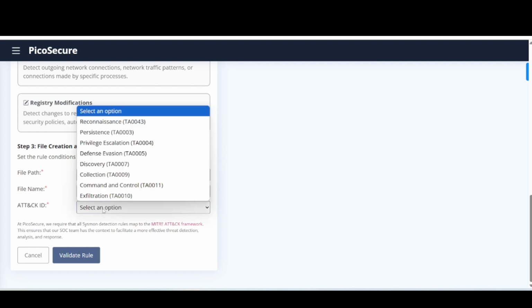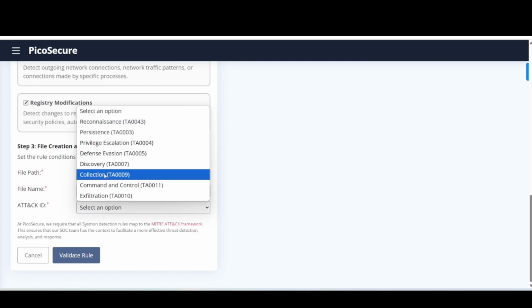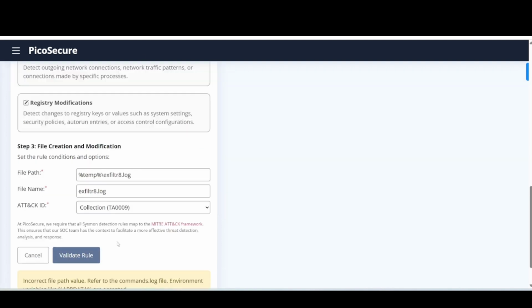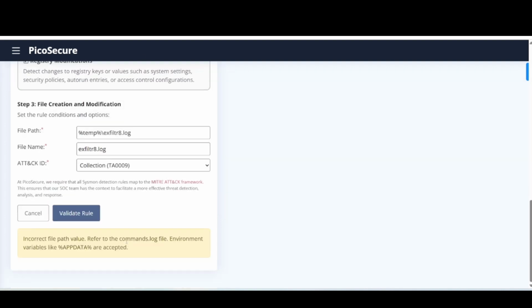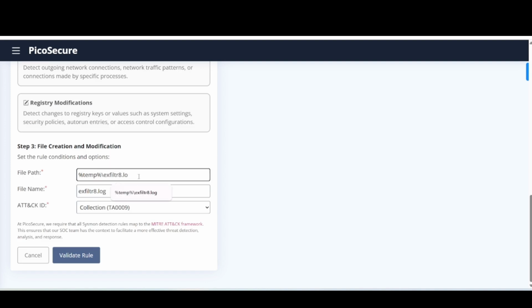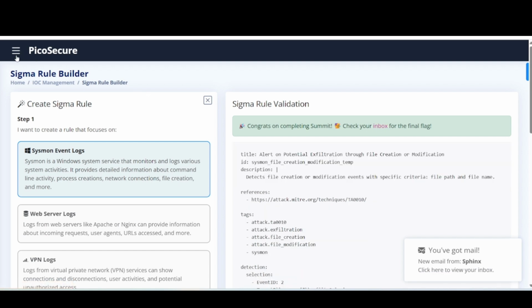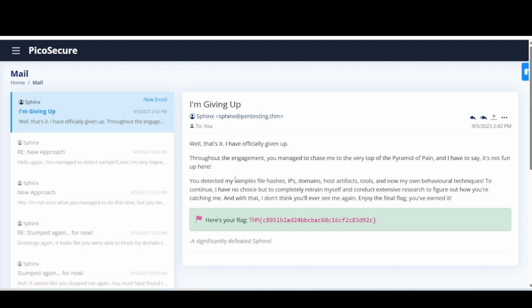And then this looks like collection. So we're doing some kind of reconnaissance, it looks like, just by the commands listed out here. And let's try that. Yeah, okay. So let's get rid of this. Okay, we get rid of that then. There we go. All right, so we are done with this. Let's flip back over and grab this last flag here.